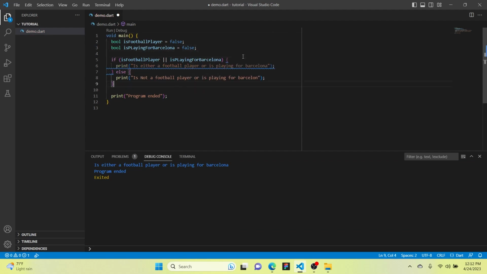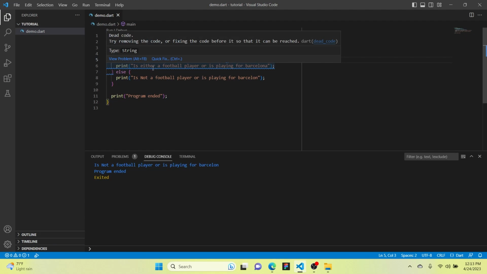So this is true. Let's try to make this false as well. So once we do this, it's already showing that this is not going to work because both are false. So what happens is, it checks if isFootballPlayer and isPlayingForBarcelona, and since both are false, the condition will never evaluate to true. So it's always going to come to the else statement down here. So if you run this, this should print out, and it prints out. So this is the OR logical operator.